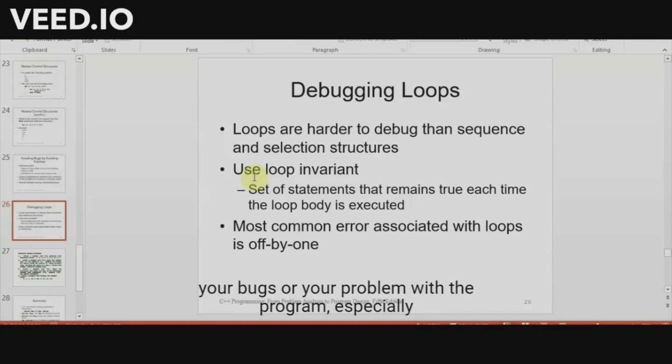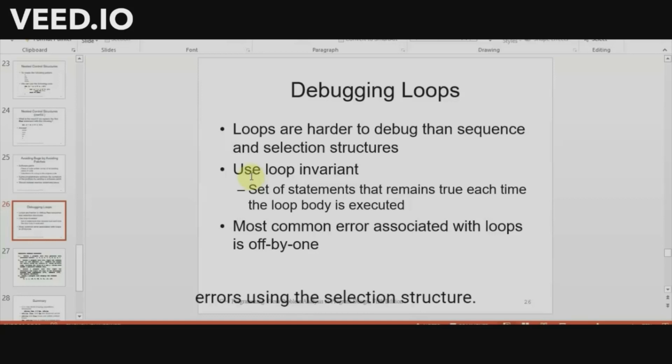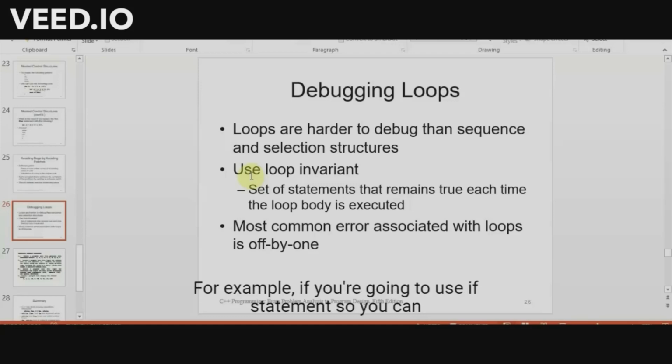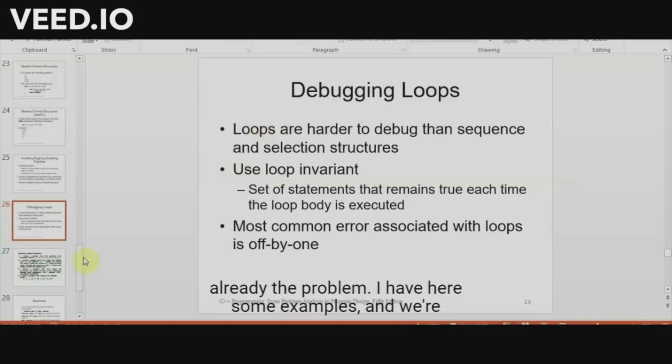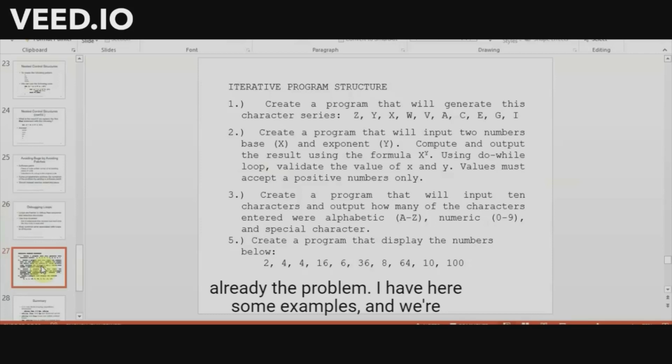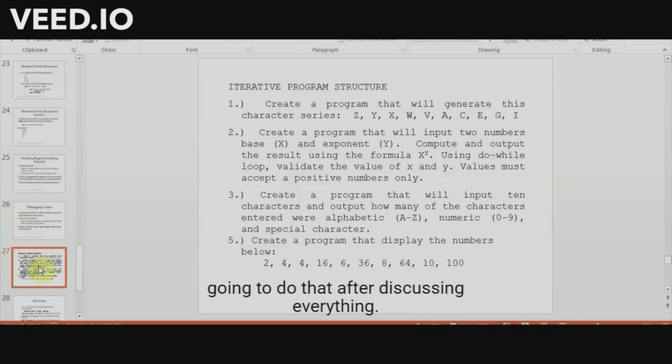Unlike sequential, which is just input, processing and output, you can easily determine your bugs or problems with the program, especially also in selection structures. For example, if you use an if statement, you can easily determine the problem compared to looping statements, where you need to first simulate it. Then after simulating, if you see that there are problems, you can debug the problem. I have here some examples, and we're going to do that after discussing everything.